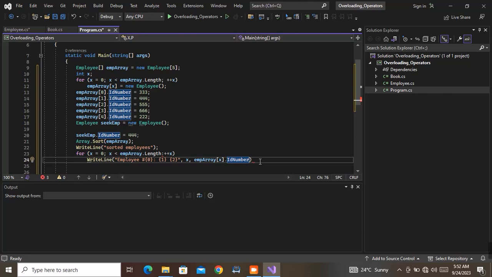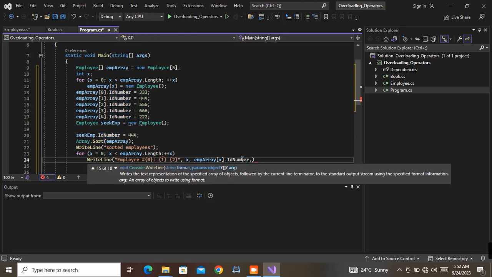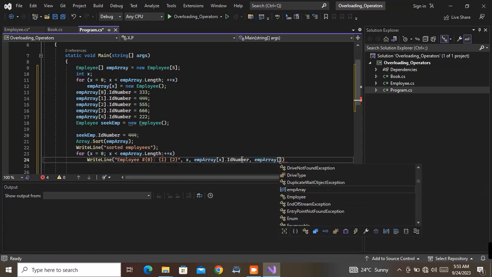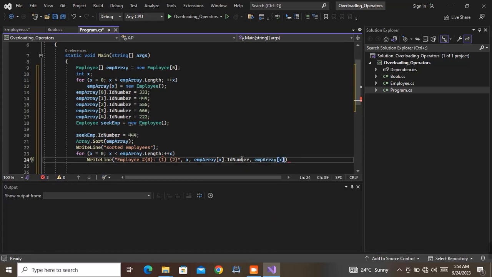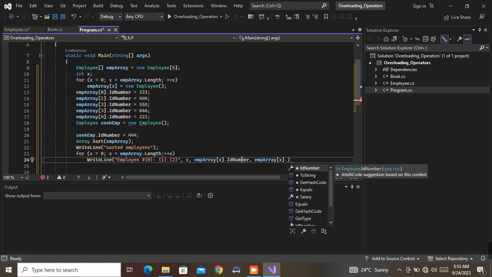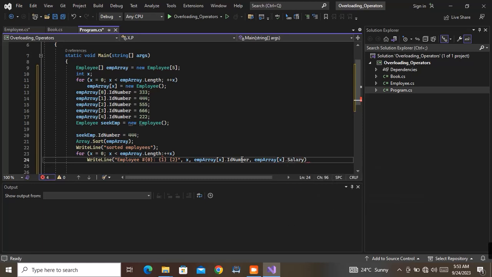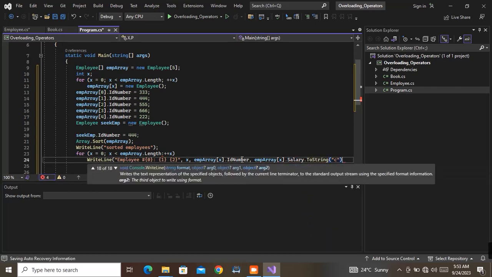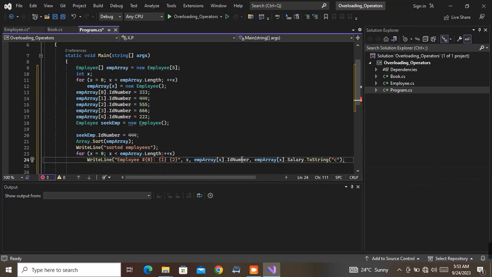Right, is that all? No, this is the first one, this is the second one. I still need a comma there. And then what is it that I want to show now? Now I want to say the employee array at a specific position dot, and now I want the salary dot to string with some currency symbol assigned there. So let me just do this.